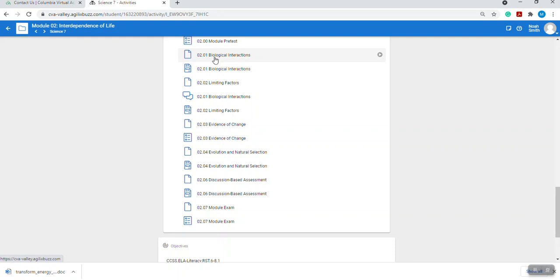You'll see that all of the lesson titles are repeated twice. So if I look at 2.01, I see biological interactions, followed by another 2.01 biological interactions. That first 2.01 biological interactions is the lesson. And lessons are always depicted by this icon right here. So it looks like a blank piece of paper. That's my lesson.